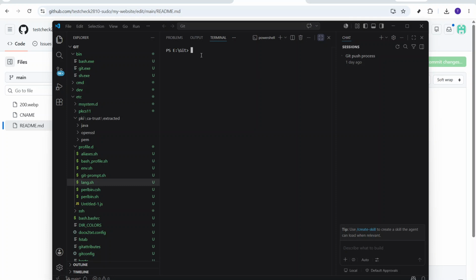Next, it's time to stage your files. You'll want to add all your project files to Git's staging area to ensure everything is included in your first commit. Use the command git add . The dot at the end is important as it tells Git to add all files in the current directory.